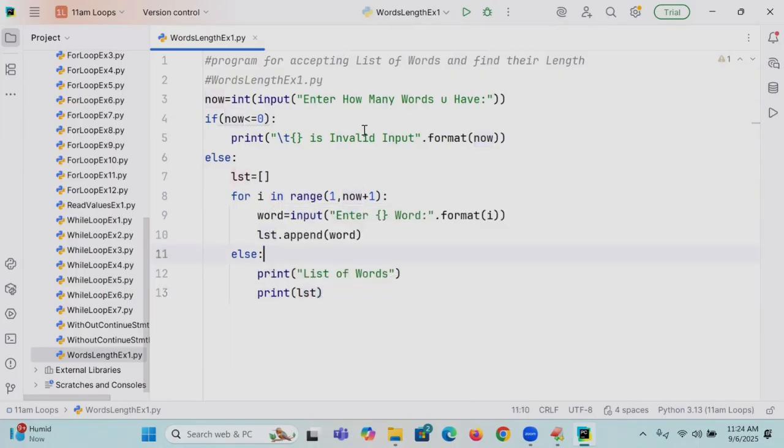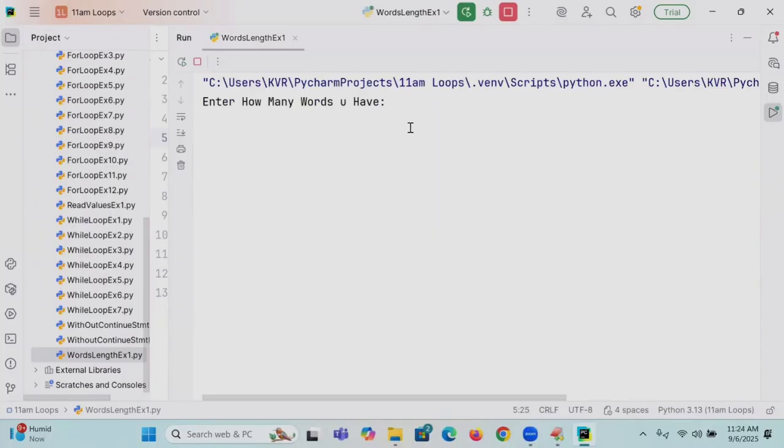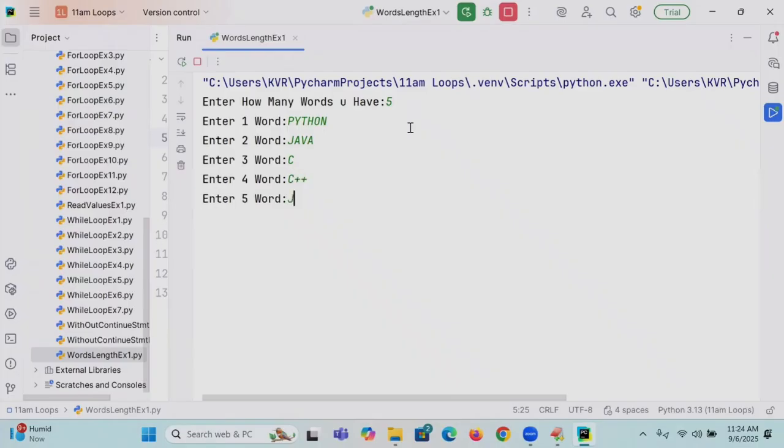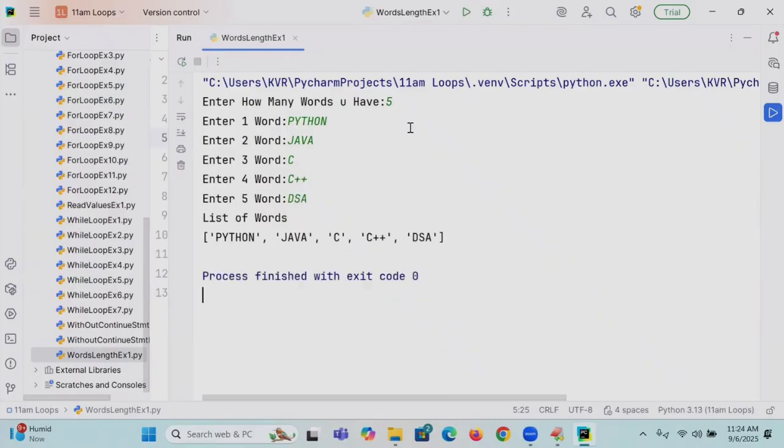LST, I need to print. So 5. Python. Next is called what do you know? Java. C. C++. And next is called what do you know? DSA. Like that I printed. These are the number of words.